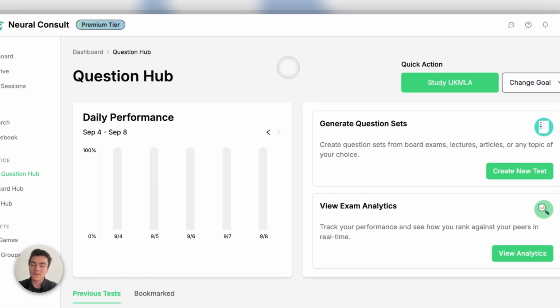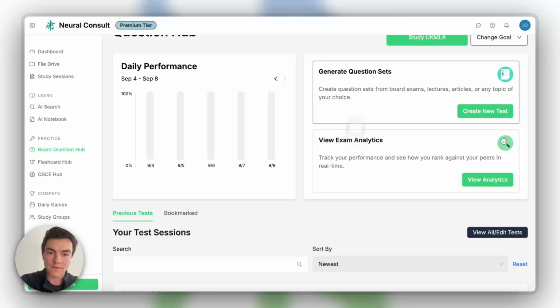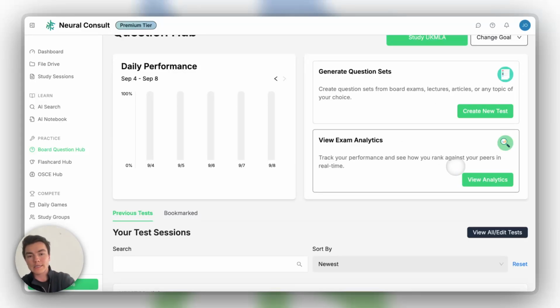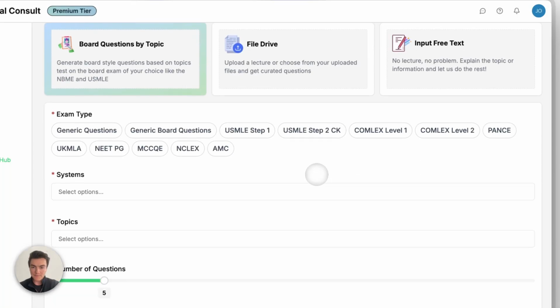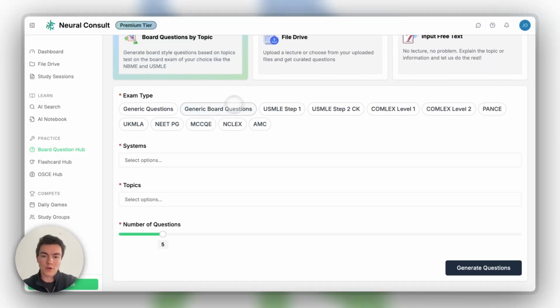This is another very popular feature that essentially allows you to generate questions based on your files that you've uploaded. So you can view your exam analytics here, but first we'll start with actually generating a new test. Essentially, there's a few different options we use to set as the baseline for your questions. So board questions by topic. This is your go-to if you don't actually want to use a file as a reference. You just want to use our database.